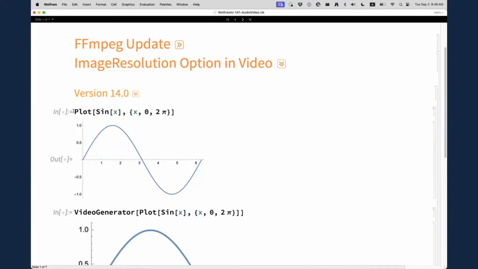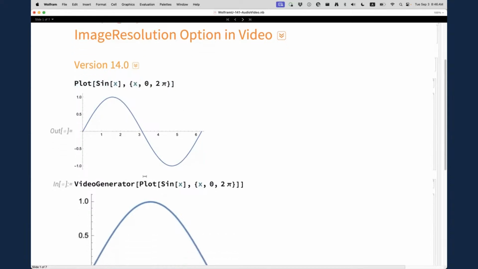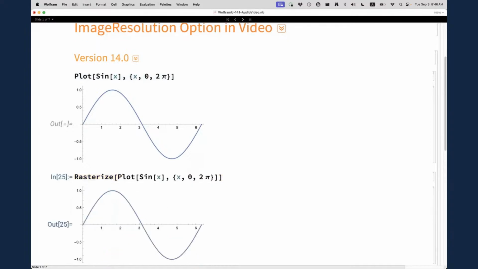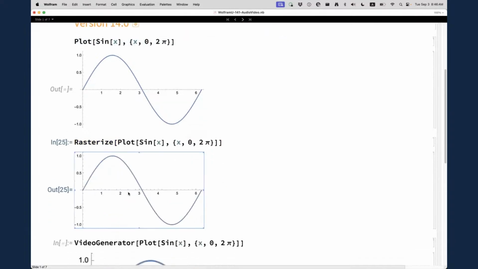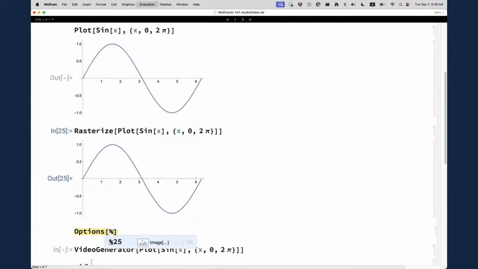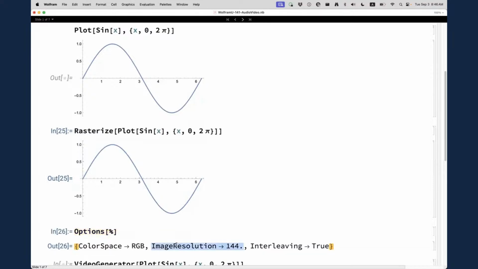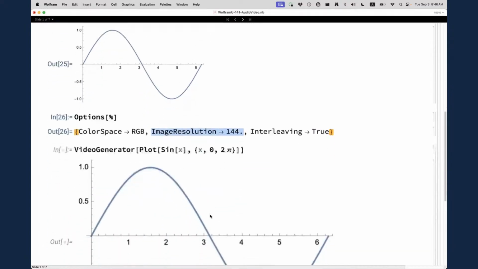In 14.0, if we had a plot of a sine, this is a graphics object. Let me grab this and rasterize this plot. It would still show this object as large as the graphics was showing. If I look at the options of this image that I've just created, there's an image resolution of 144, which corresponds to the resolution of the screen I'm evaluating this on.